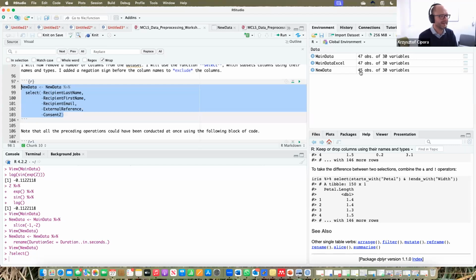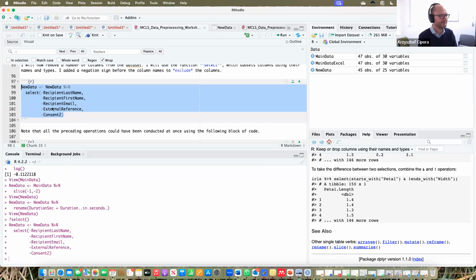So now we look at the new data. It has 30 variables and 45 observations, and we have 1, 2, 3, 4, 5 columns that we want to skip. And then we just press here, we run this code, and we see that we have 25 columns left only.